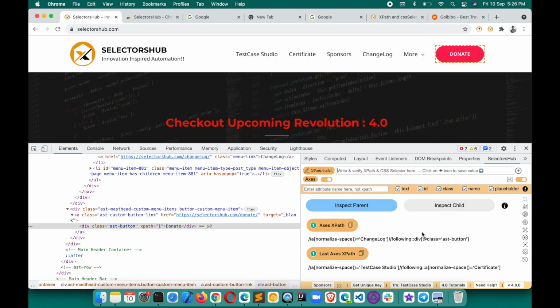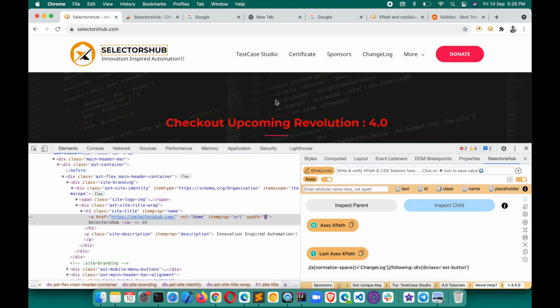So here you see that this is the XPath, and this is the XPath we previously generated for certificate. This XPath will always come down here. At any point, if you inspect some element by mistake, like this one, and now we want to change the parent, in that case you click on this axis button here to reset to default, and then you can inspect the parent again. So this is how you can generate it. I have already added a detailed tutorial about this feature, so please watch it here if you miss anything. So this is how you can generate axis-based XPath from SelectorsHub.